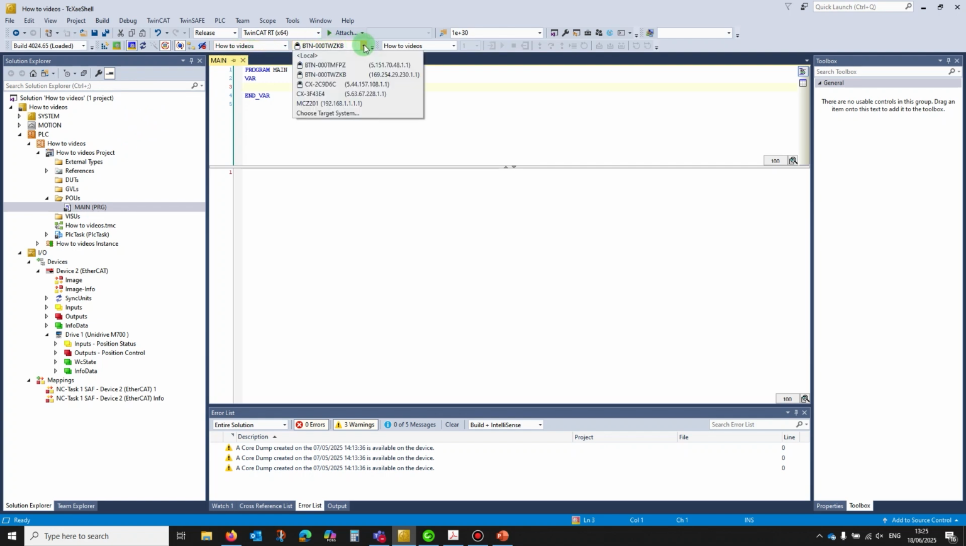So I've chosen my target system. I have right-clicked on devices, I've scanned the EtherCAT network, I found the EtherCAT port on my IPC in this case, and then I said scan for boxes. It's scanned for boxes and it's gone and found the drive. Okay, and that's about as much as you need for PDO linking.